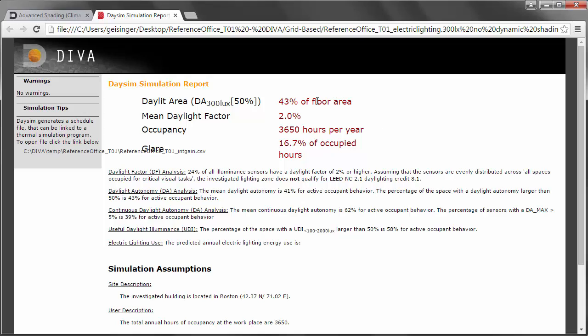You'll remember that there is information about the daylit area in this report, and also we had seen a line item about glare, and we didn't really go into any detail about this. The report listed the amount of glare in the entire space, the amount of occupied hours that are experiencing a perceptible or worse level of glare, and that was 16.7% of occupied hours.